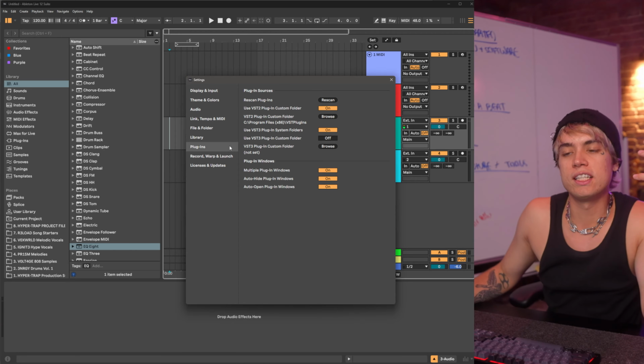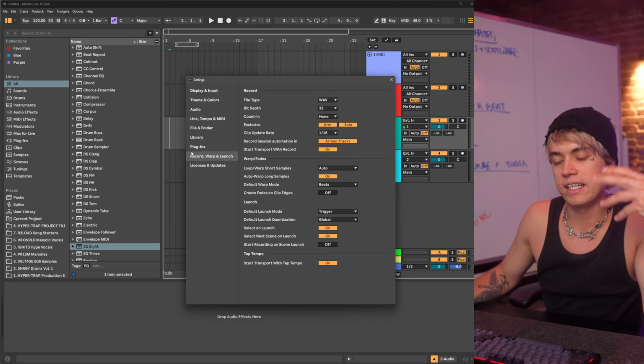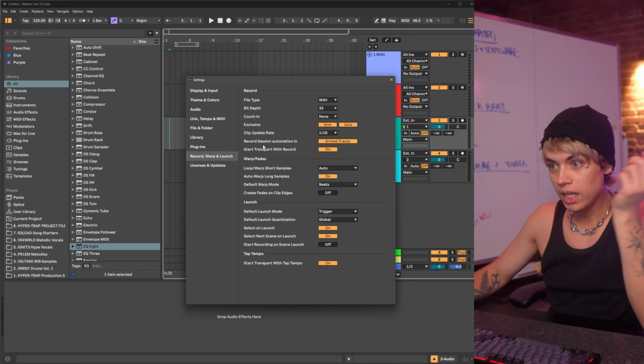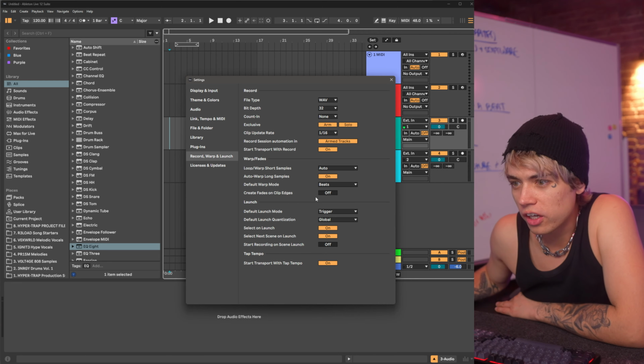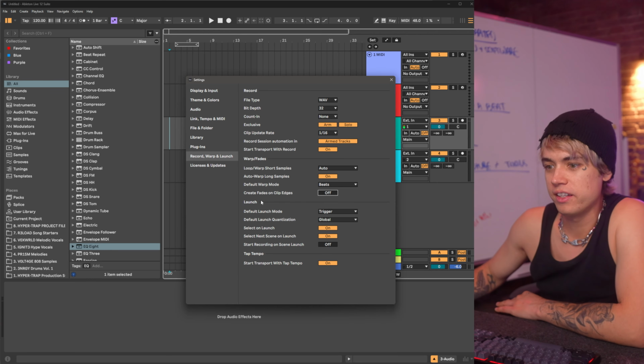The VST is Serum basically. If that's the only thing you get, it's just the external synthesizers or effects. Then go over here to record and turn off create fades on clip edges. They're just gonna mess up your drums, bro. I hate that they do that.